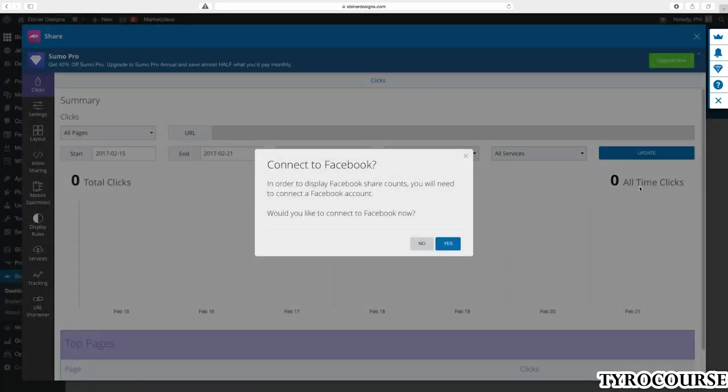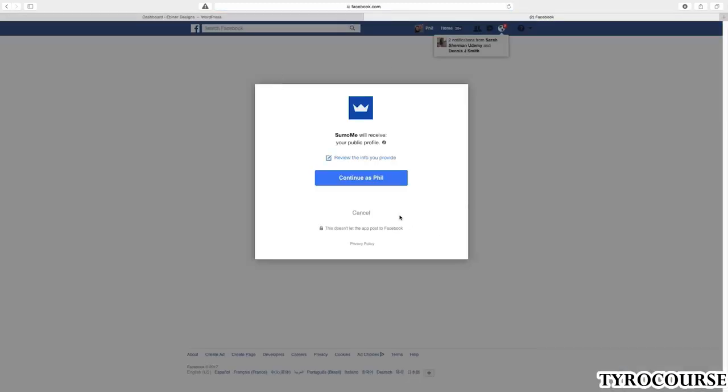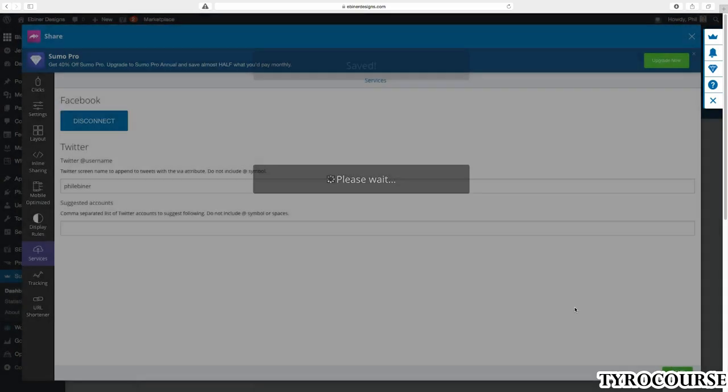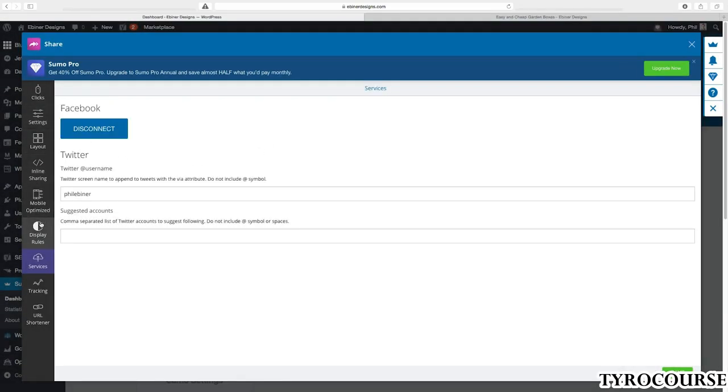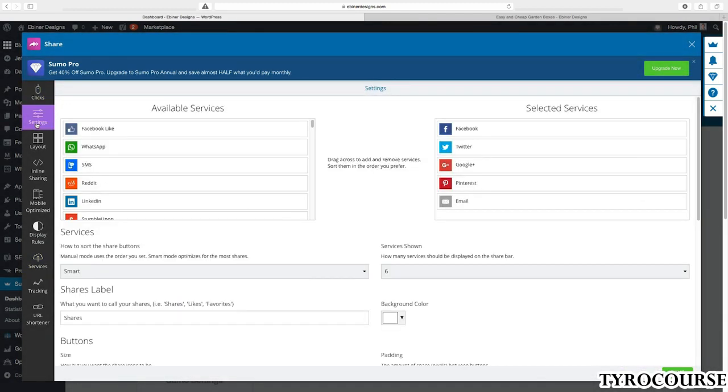So if you click on share and then you click on the share button itself, it will take you to the share options page. Connect it with your Facebook account, and then also add your Twitter if you have one. Then click save. And then let's just go through these tabs so that you can understand what's going on. So first at the very top under clicks, you'll see the stats for all of your shares. Next, you have your settings.